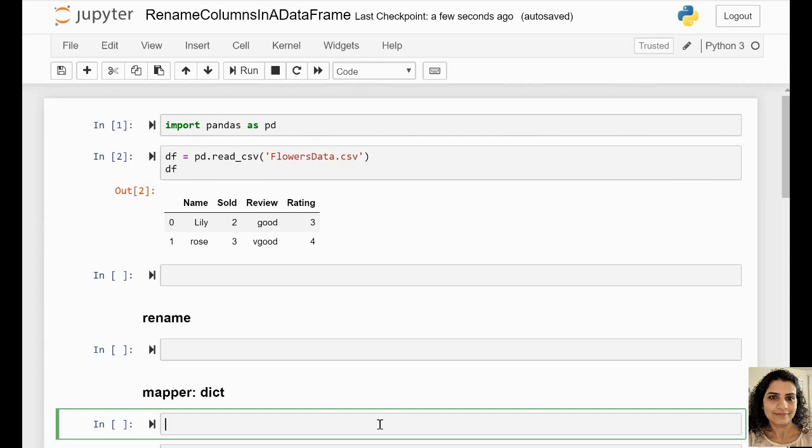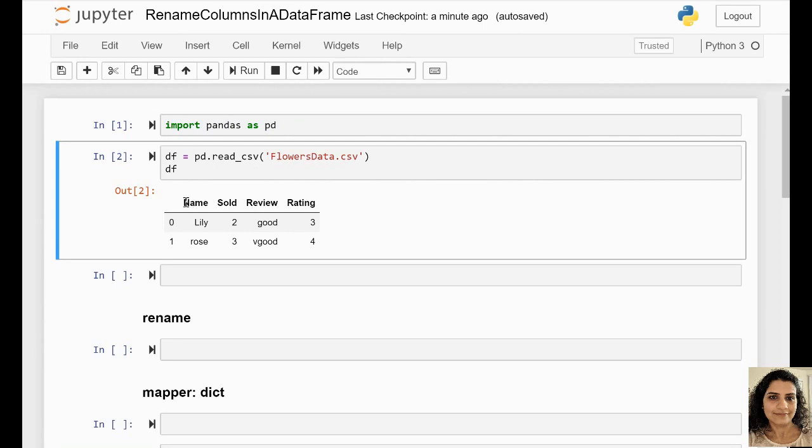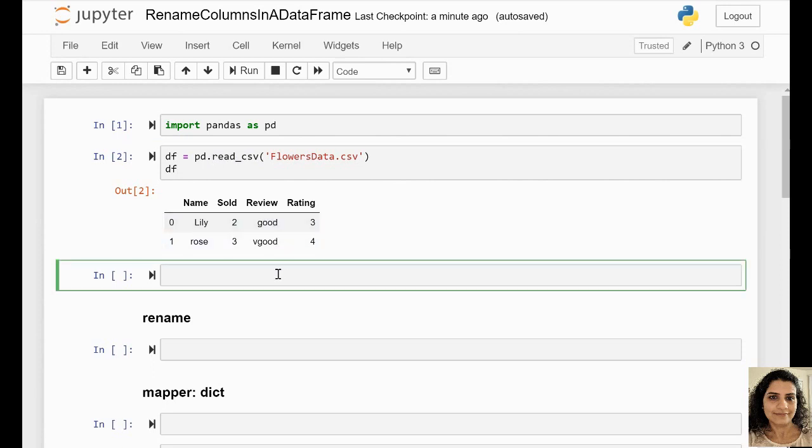Today I am going to show you how to rename columns in a data frame. So let's begin. First of all, here I have imported this Pandas library, and here I have created this tiny data frame using a read CSV function. If you want to learn more about how to use this read CSV function, you can check the link in the description box. And so let's see how to rename these columns.